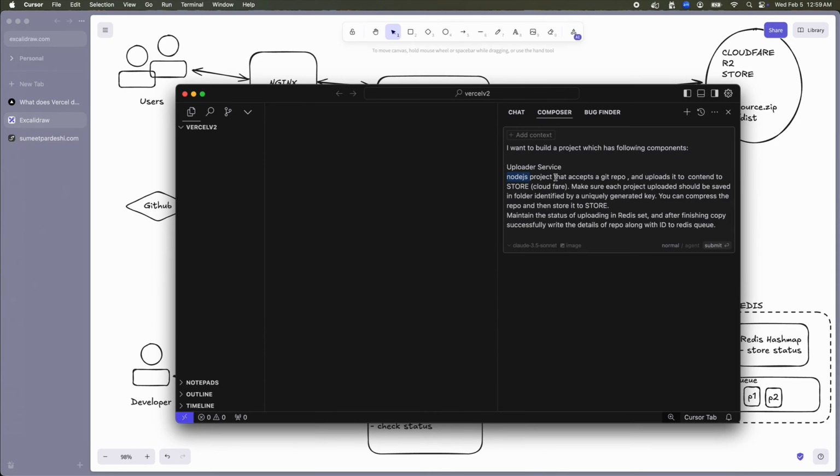I want that upload service to be a Node.js project and it accepts a Git repo. So there will be an upload API and it will try to store the content onto the store, that is our Cloudflare. Now one thing that we can do here is we can also do annotations over here.